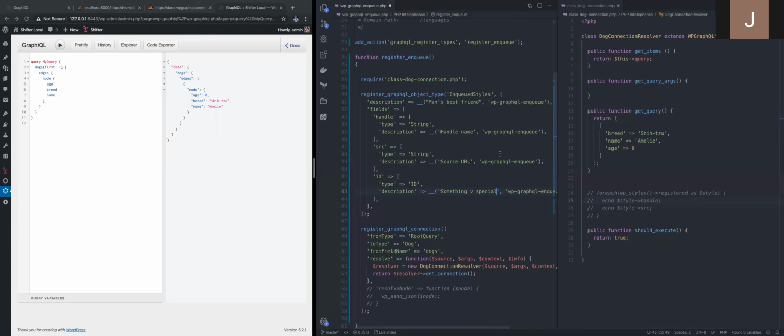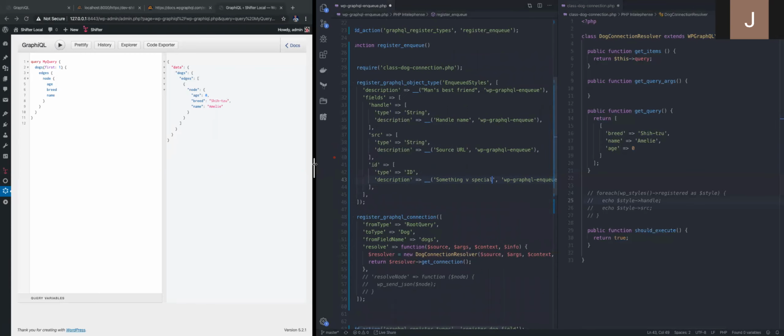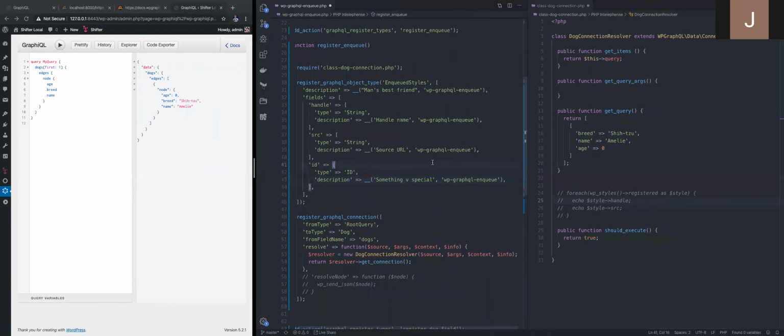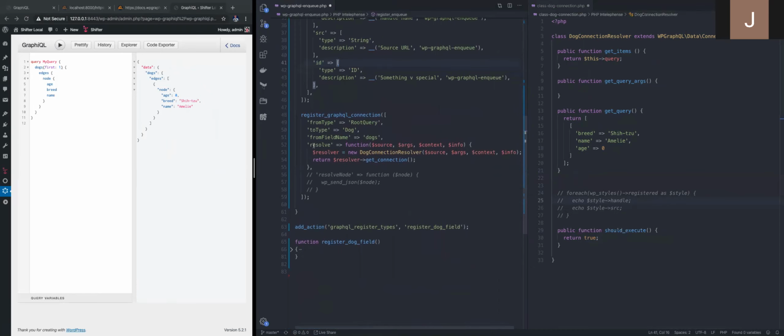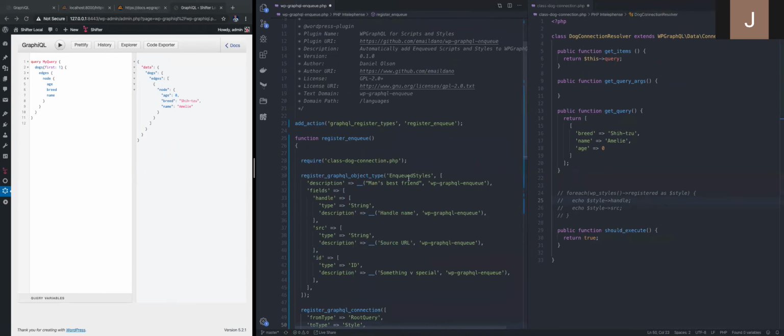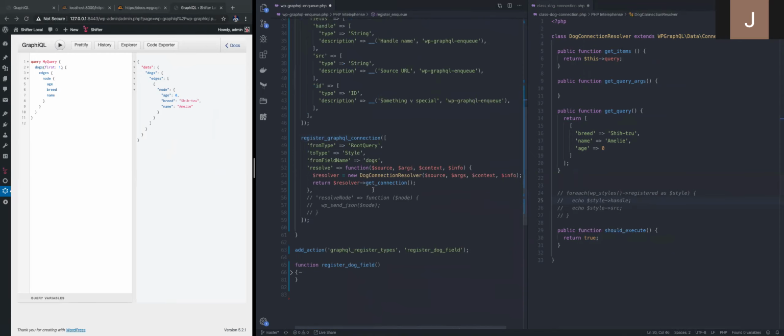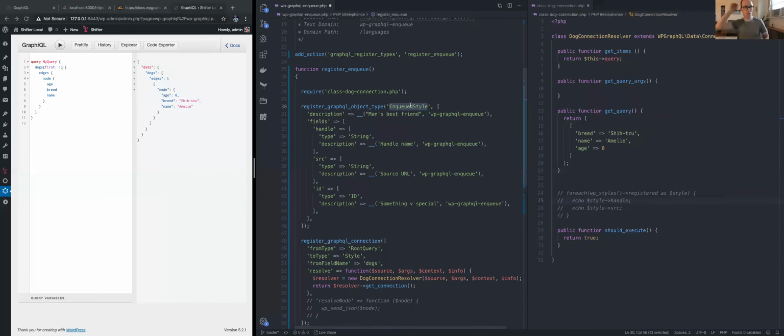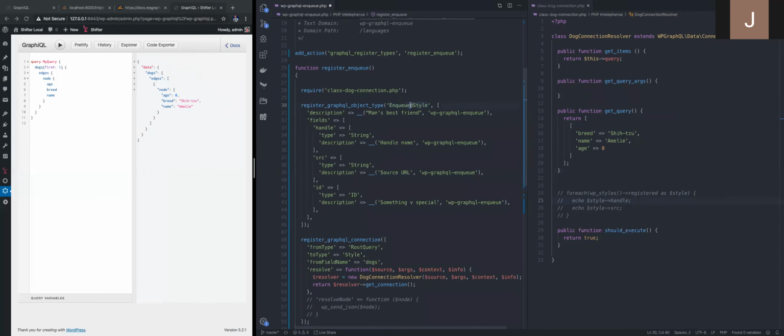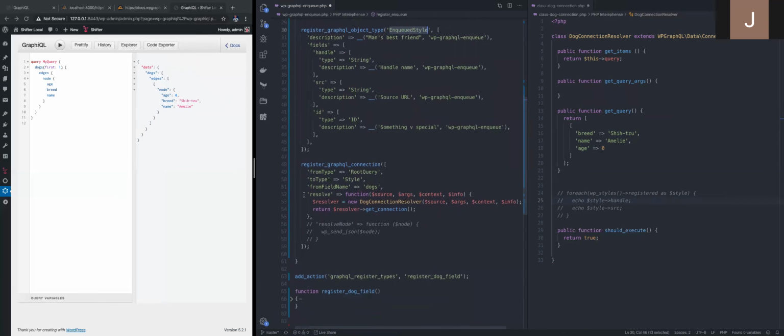Okay, so you got that all set up. Cool. So now register GraphQL connection. It's going to be root query to onqueued. Let's change the object type to onqueued style. Just do it singular, that's just a preference. Do onqueued style instead of styles, because each object returned is a single style. Well, we're going to return a connection of styles, but anyway, that's just a preference. And then the to type would be onqueued style.